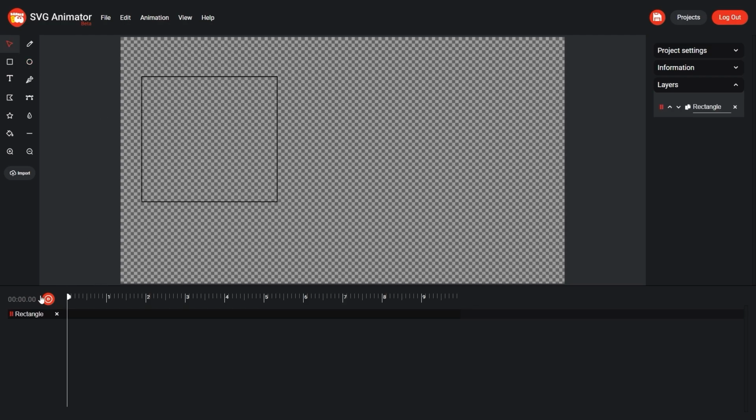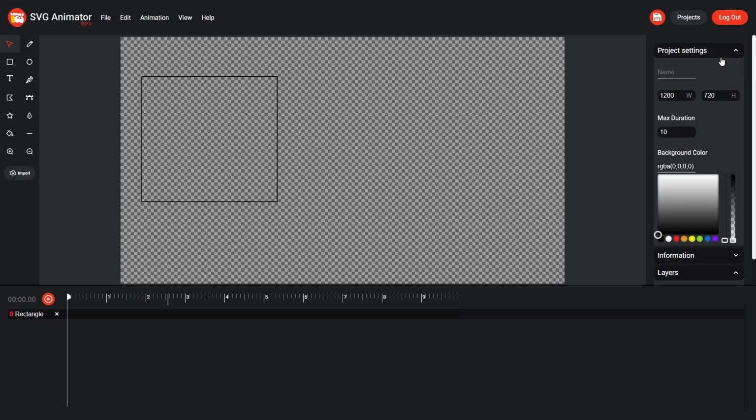As we can see, our object is displayed on the timeline panel. Project and object management options are available in the panel on the right side. In the Project Settings tab, we can add the name of our project, let it be new. Here we can change the size of the workspace, the maximum time of the project that will be available on the timeline, and also add the background color.